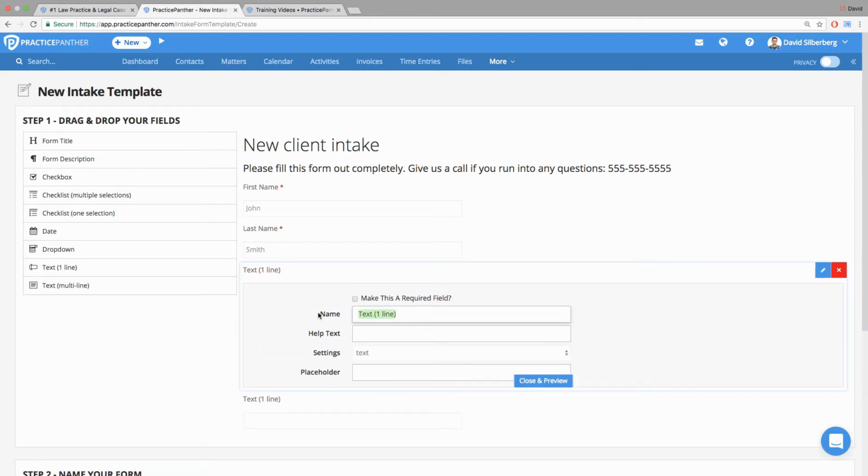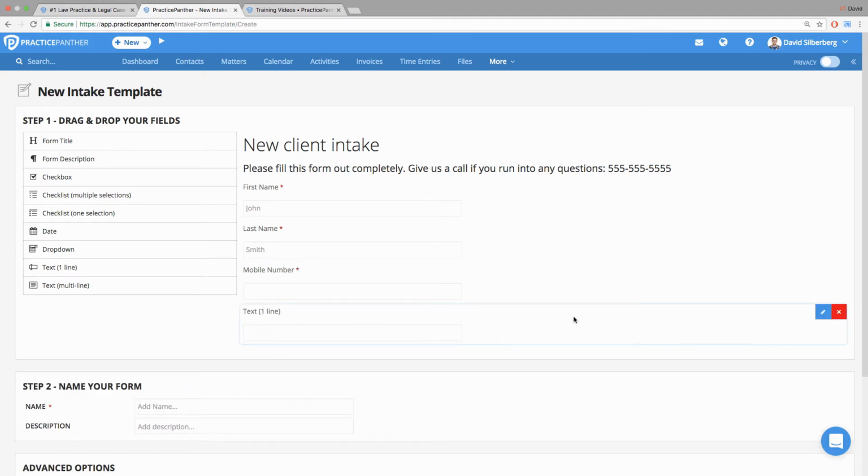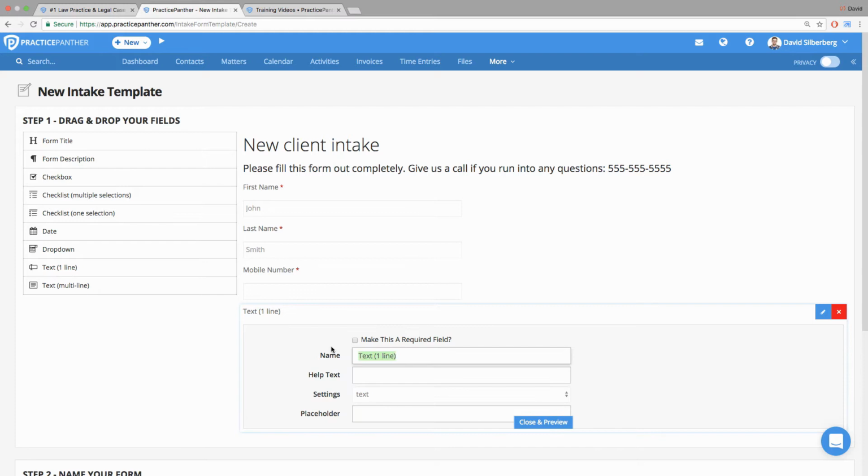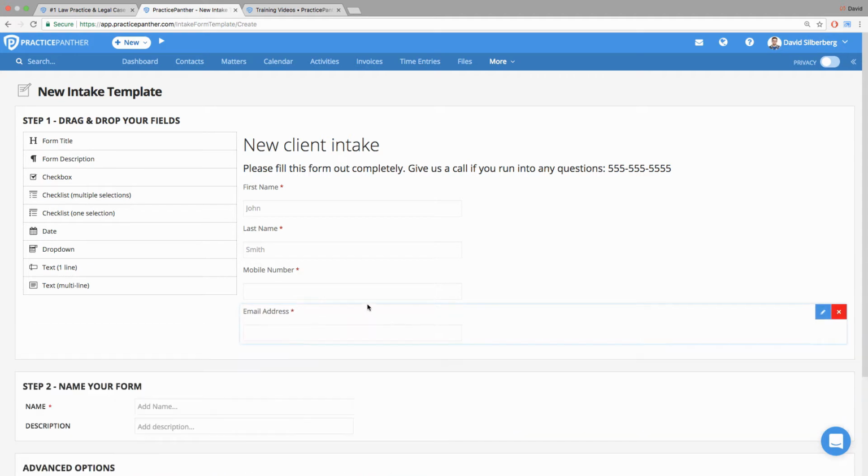So I'm sure most of you are going to want your client's mobile number, and you can make that required, so they have to fill it out. And I'm sure you might want their email address, so you can make it required, so they have to fill it out. If you catch my drift here, it's going to make it very easy and impossible for them to miss out on any information you would want from them.